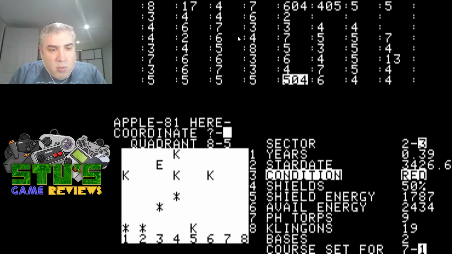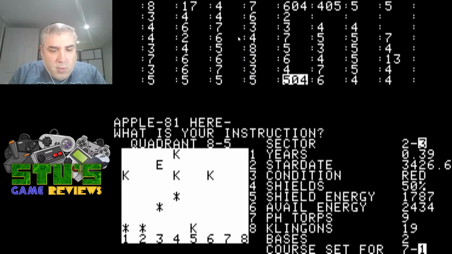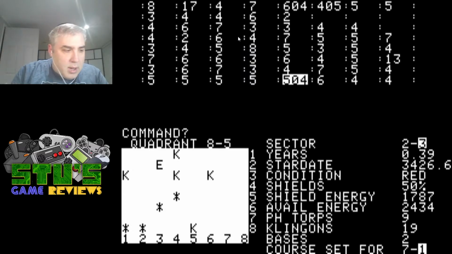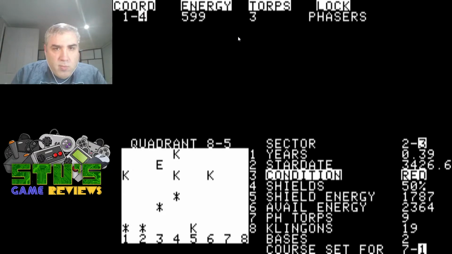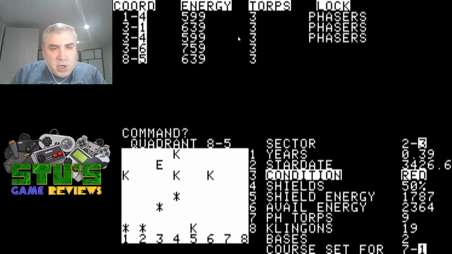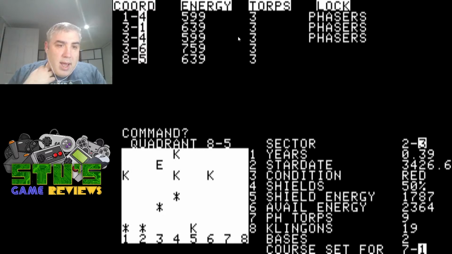Let's say 3,1, 3,4, and 1,4. Now let's exit. And now let's do a probe. Yes, they all got plenty of energy. And 3 torpedoes each, too. And now that guy at the top right is the biggest problem.